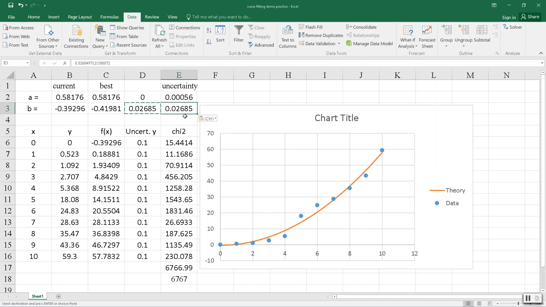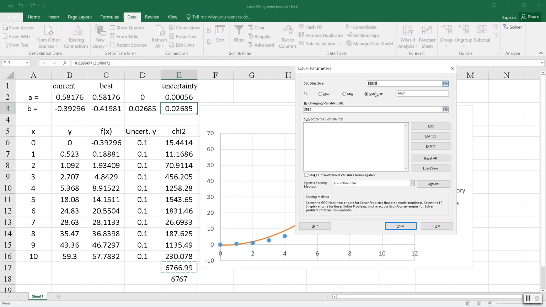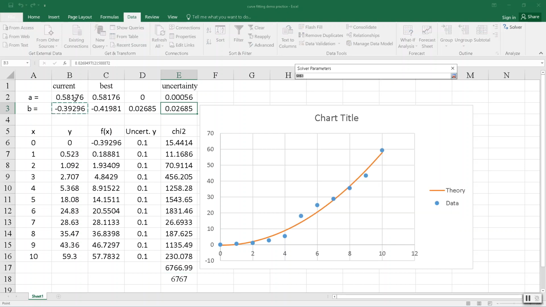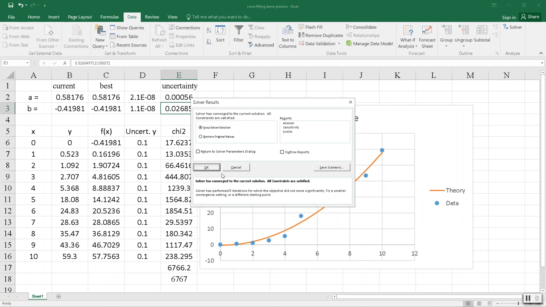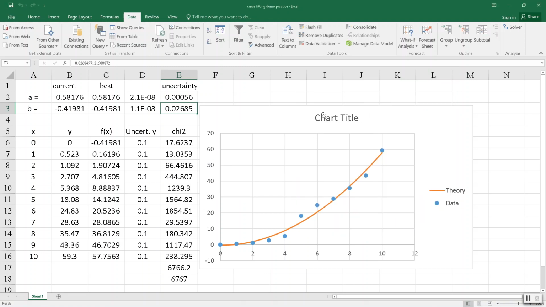If I want, I can go back to the best value. To do that, I go back to minimizing the objective, and I will change both B2 and B3 where A and B are located, and solve again, and now it is back to the best value. So these two are scratch. That was scratch work.